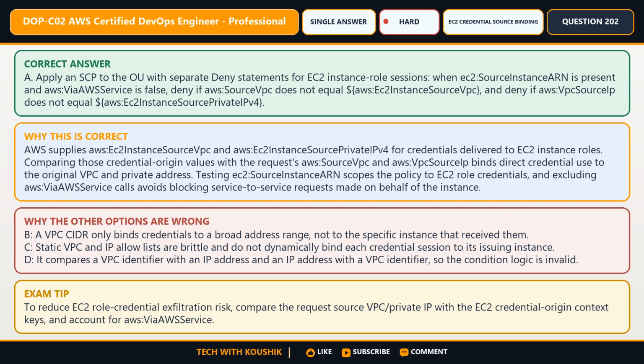This is the best choice because AWS supplies AWS EC2 instance source VPC and AWS EC2 instance source private IPv4 for credentials delivered to EC2 instance roles. Comparing those credential origin values with the request's AWS source VPC and AWS VPC source IP binds direct credential use to the original VPC and private address. Testing EC2 source instance ARN scopes the policy to EC2 role credentials, and excluding AWS via AWS service calls avoids blocking service-to-service requests made on behalf of the instance.